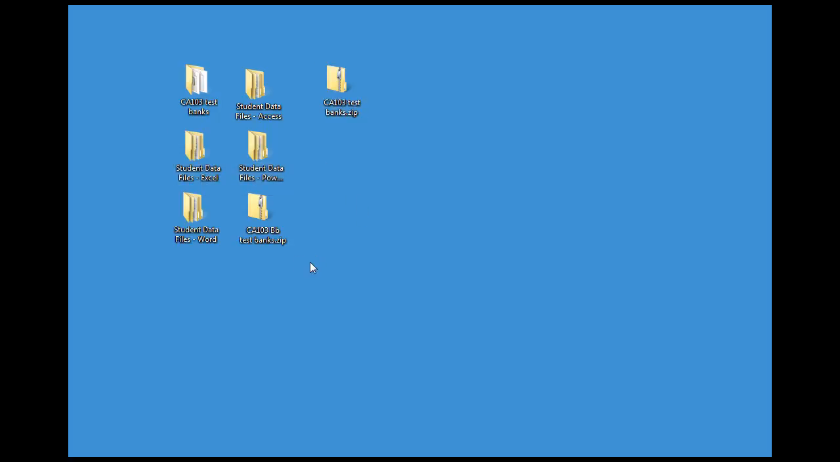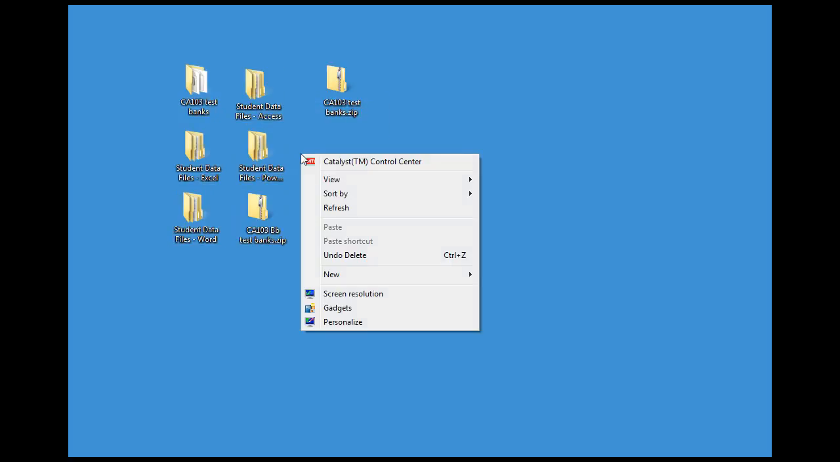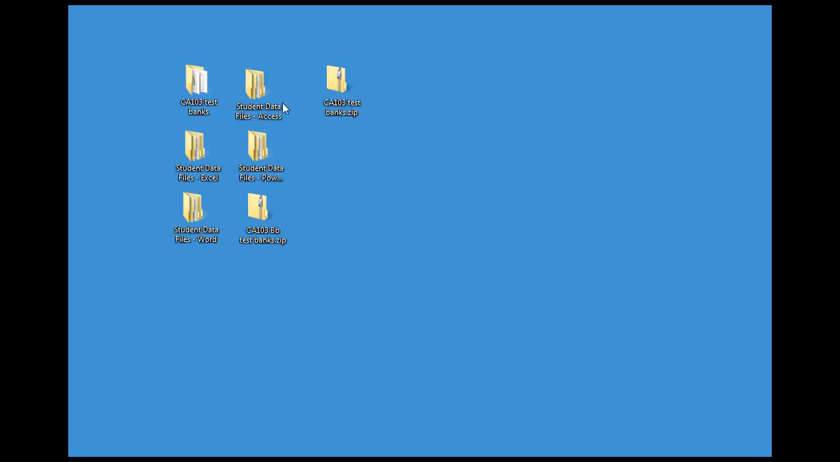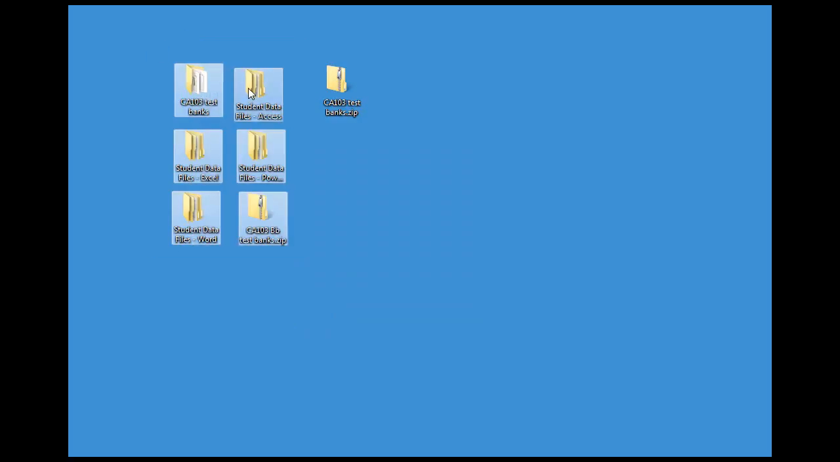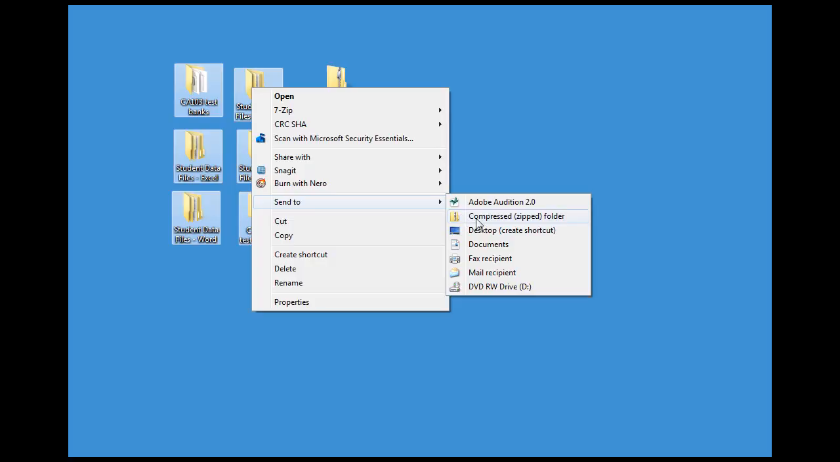Here's something else you need to take notice of. When I select those 6 and I want to compress them, I have to point to one of the files before I right-click. If I just right-click next to them, I don't get the Send to option. I have to select my files, right-click on one of them, then the Send to appears, then the compressed.